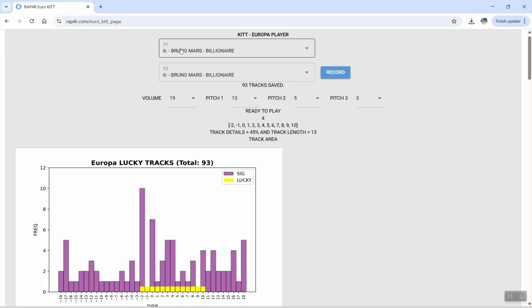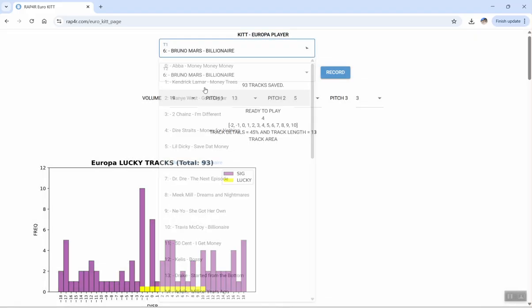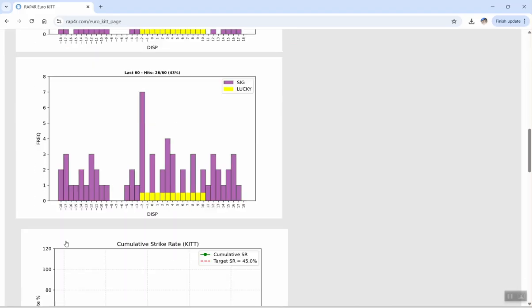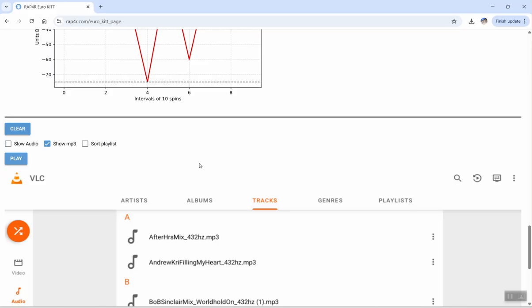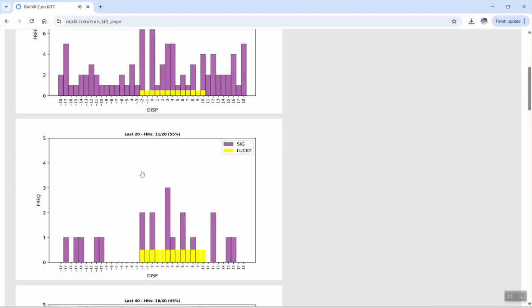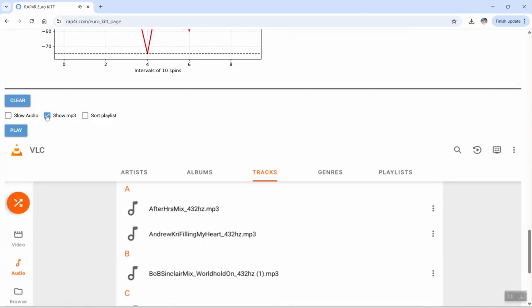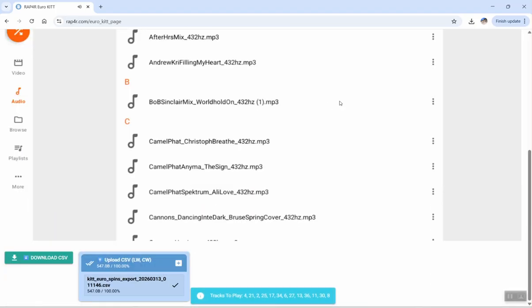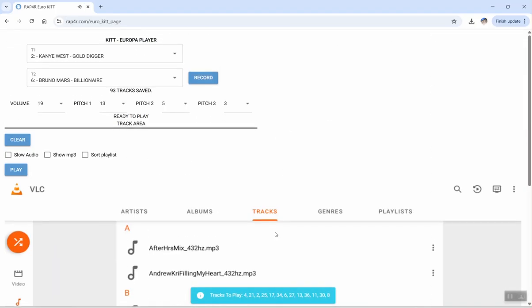And then the last win number that's come up, and say you wanted to bet, say from there, and then check and say, okay, what's the area to bet based on? Tracks to play, 4, 21, 2, 25, 17, 34, 6, 27, 13, 36, 11, 30, 8. And if you don't want to see all the charts, let's do it again.